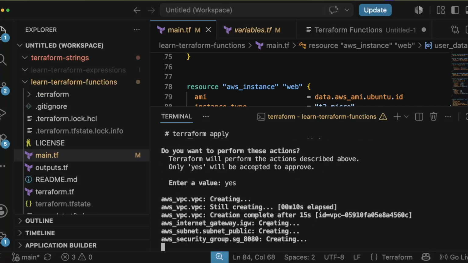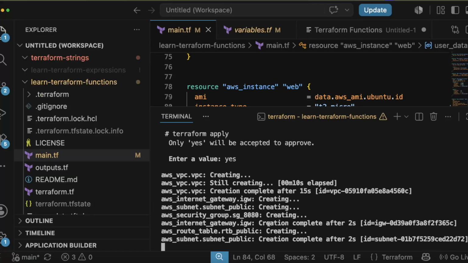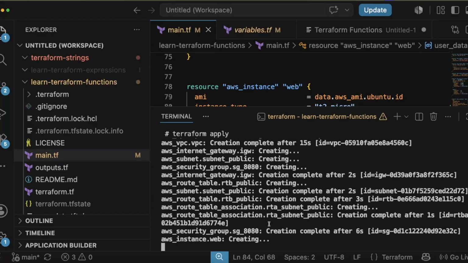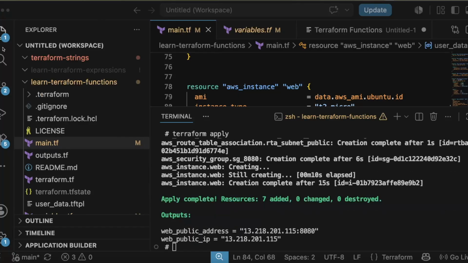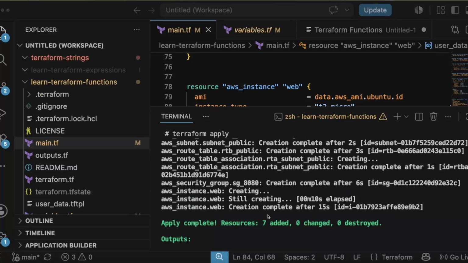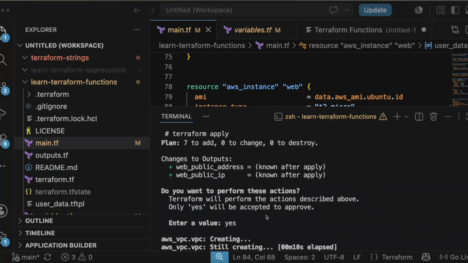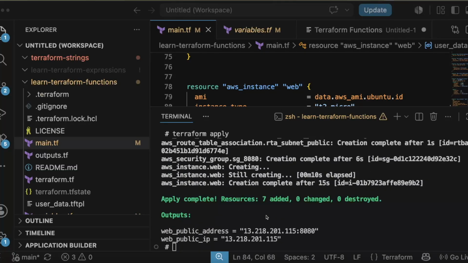It is creating a VPC, internet gateway, subnet, security group, route table association, a security group, and now finally it is creating the AWS instance. You can see now it has completed creation. We cannot see the actual values of the configuration because the instance would have booted inside, but everything is working perfectly and we do not have any errors, otherwise it would fail. This is how you would use the template functions.